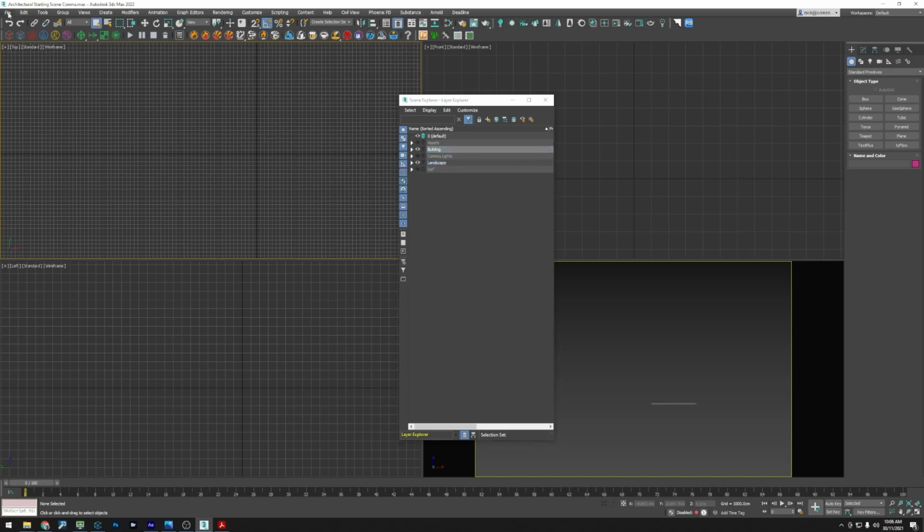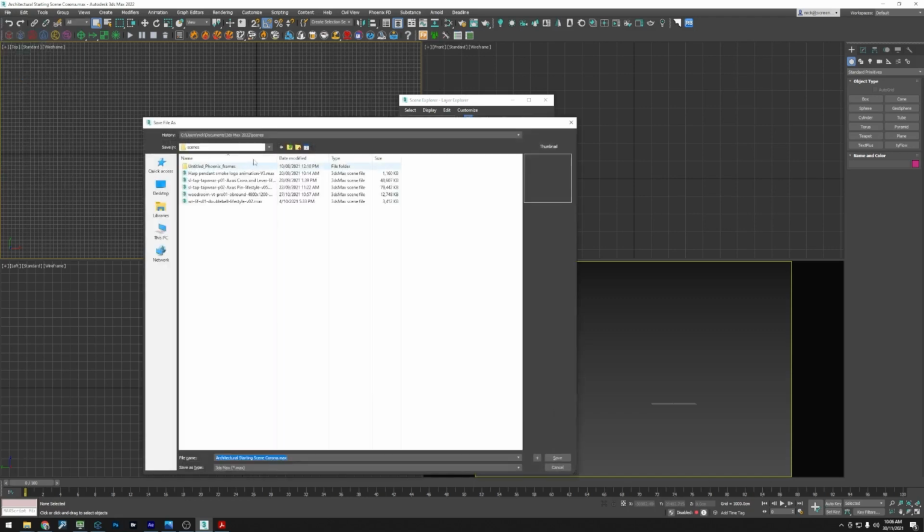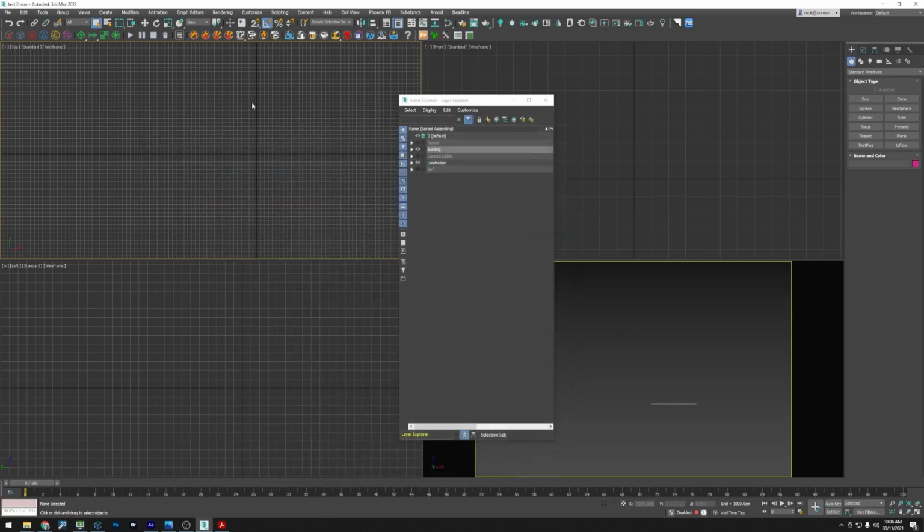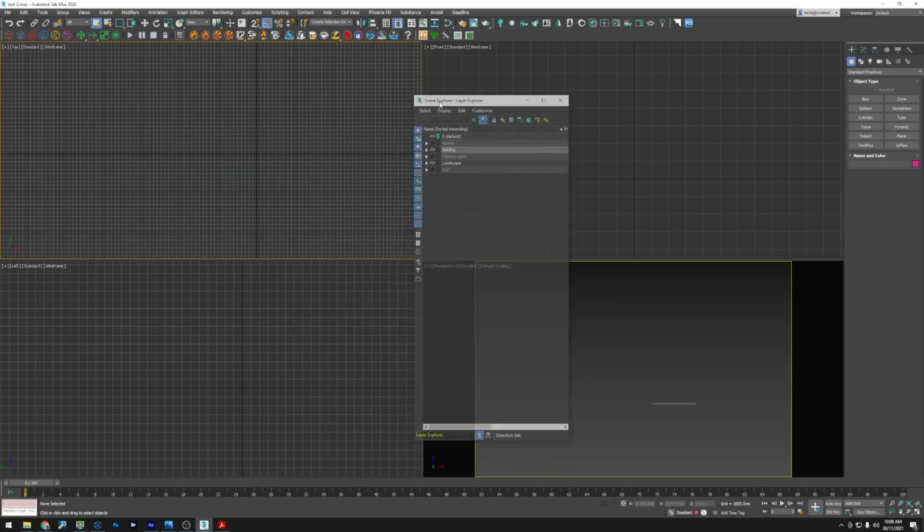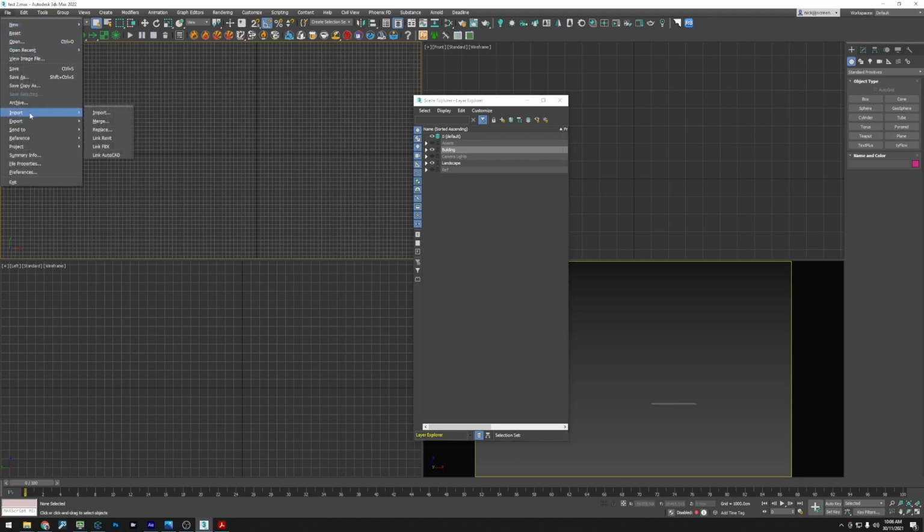So the first step is we want to save our scene as something different. Obviously save this in the projects folder. I'm just going to save it on my desktop for now. Name it and save it in the projects folder where the house is, the project that you're working on. Important to always do this step at the start so you're not overriding the architectural starting scene.